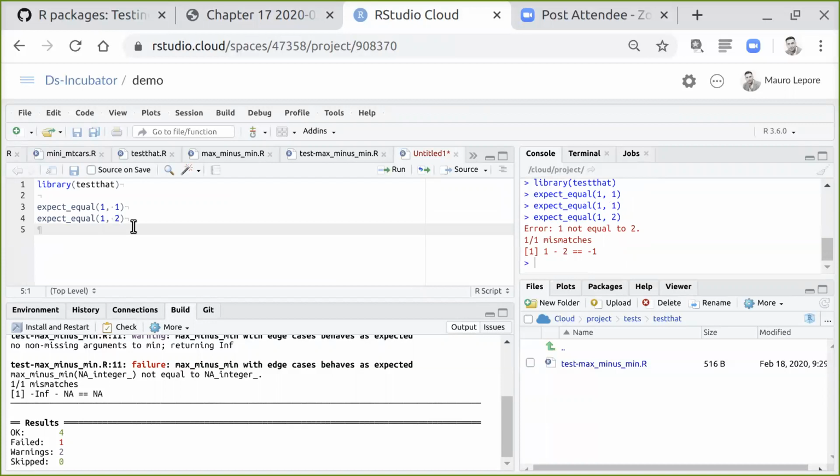So I think one good way to get started with testing is to forget about the test package infrastructure and just start using assertions right away in your script. Does anyone else have any other experience or ideas about that?